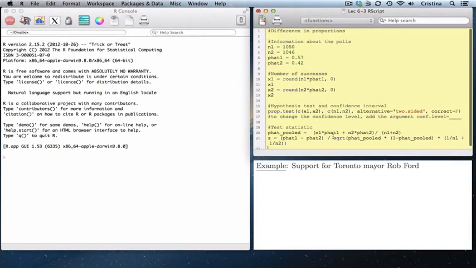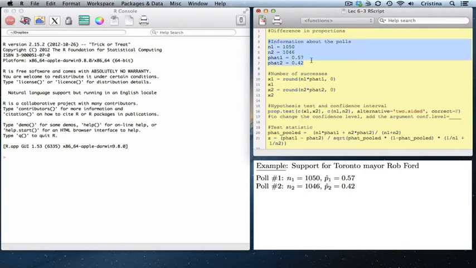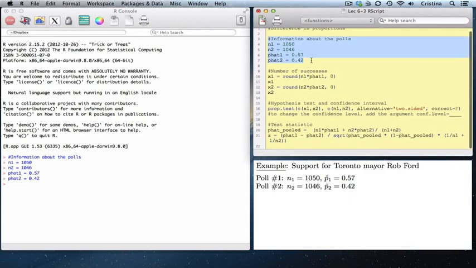Let's work through the Rob Ford polls example. Recall that the first poll had 1,050 participants with a support of 57%. And the second poll had 1,046 participants with a support of 42%. Let's enter this information in R under appropriate variable names. We will need to calculate the number of successes for each poll, or the actual number of supporters.